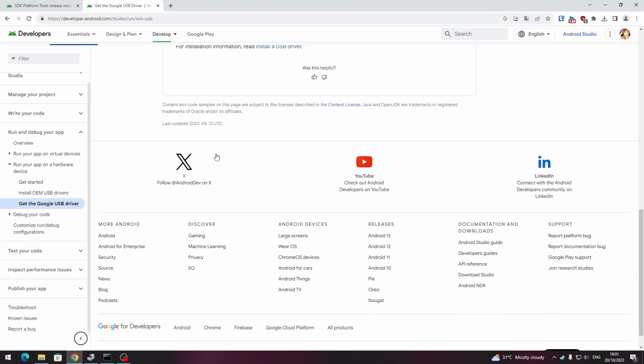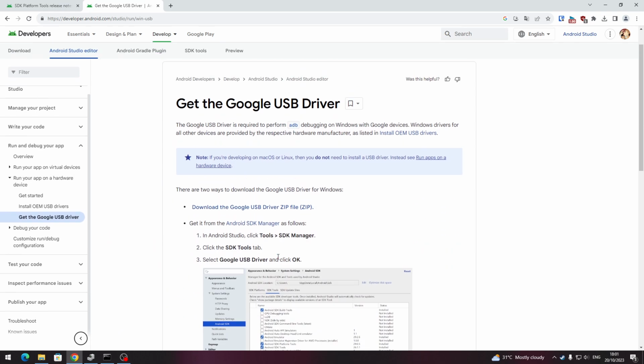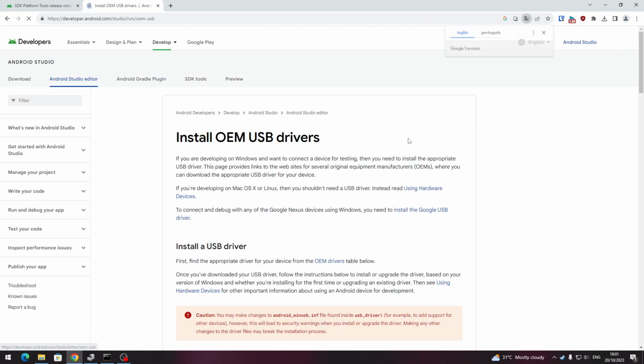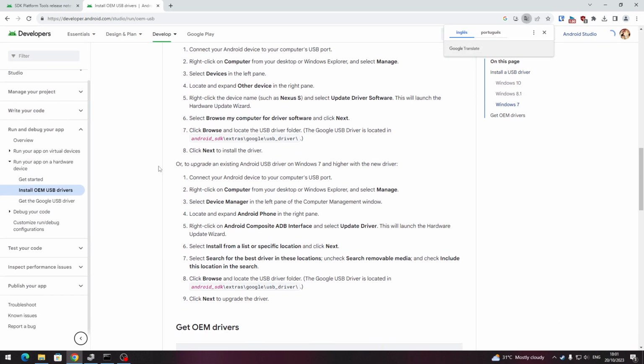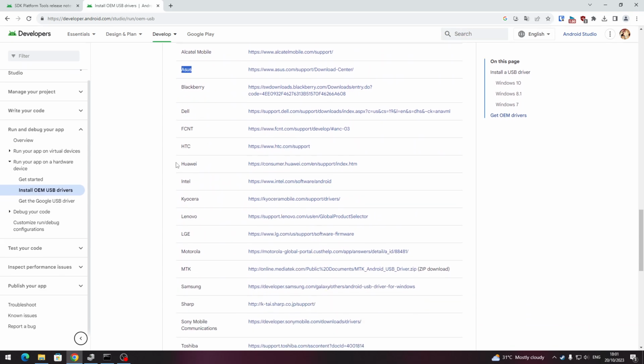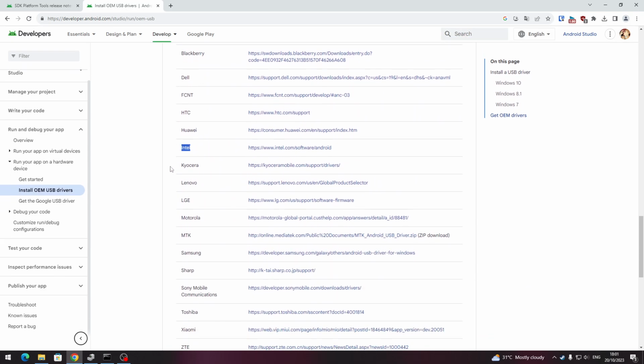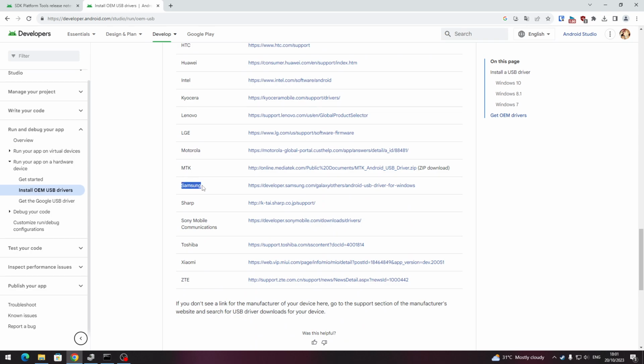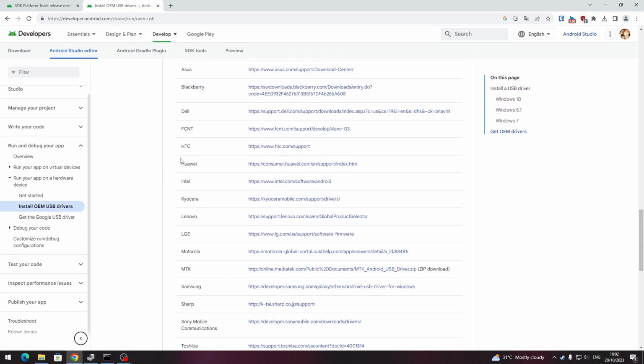You can also try to download the other OEM USB drivers from your manufacturer. Down here you have Asus, Dell, Intel, Motorola, Samsung, Xiaomi, and all these other ones.